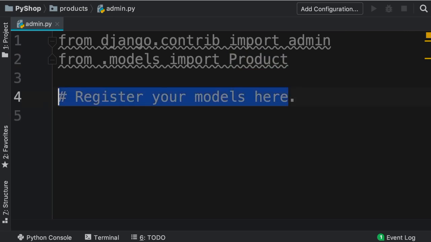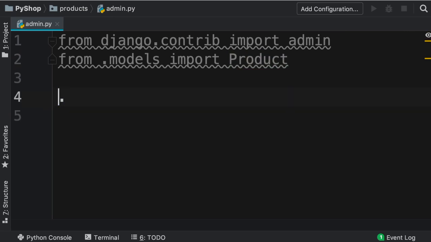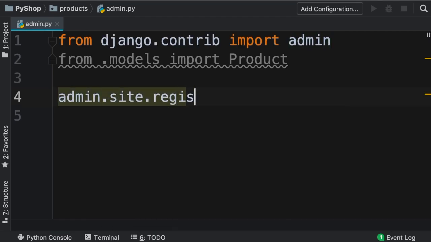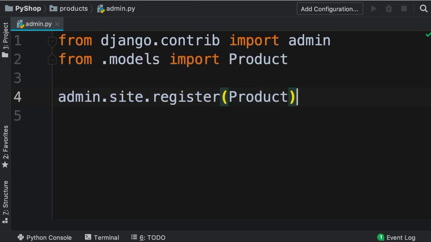Now you can see this comment here, "register your models here." Let's delete this comment. We don't need it anymore. Instead, we're going to write code like this: admin.site.register, and we pass this product class as an argument.